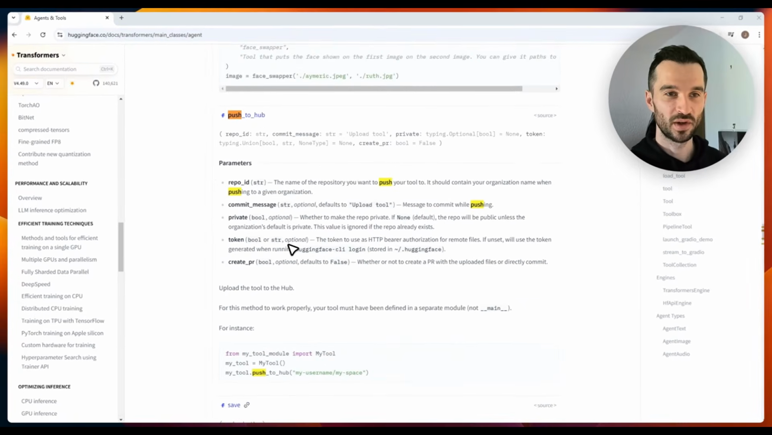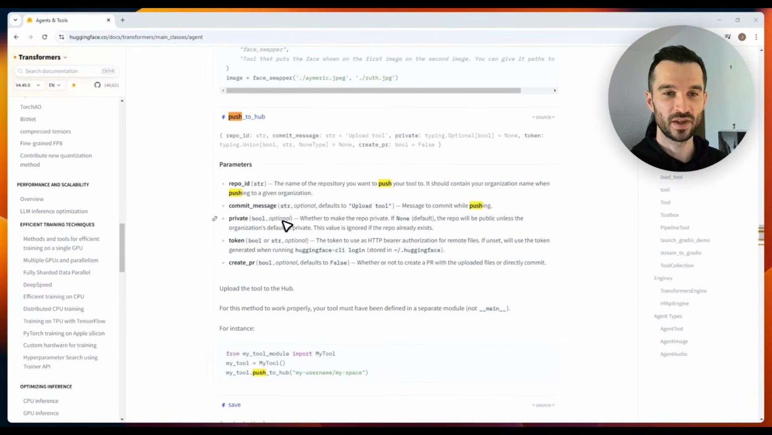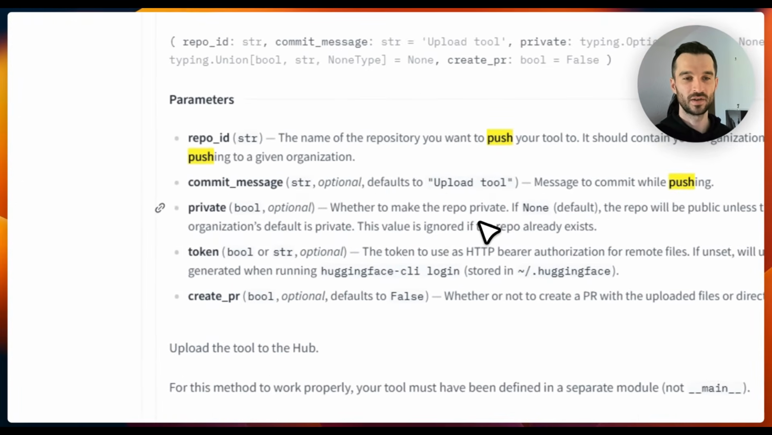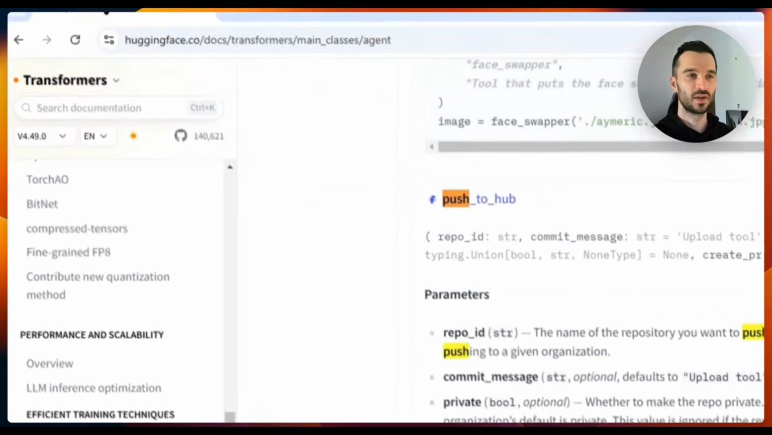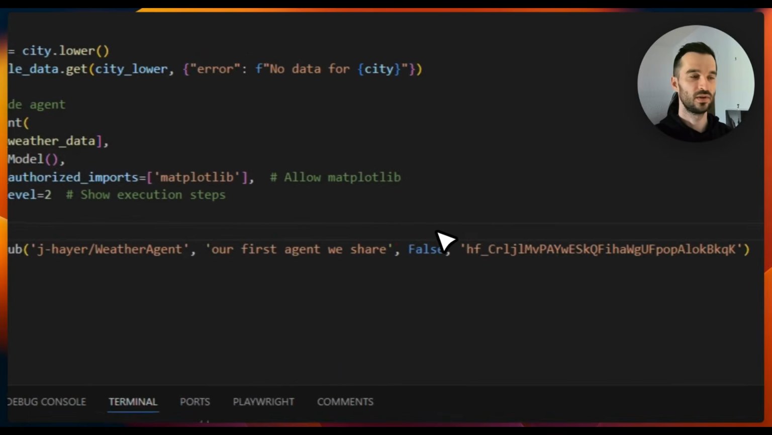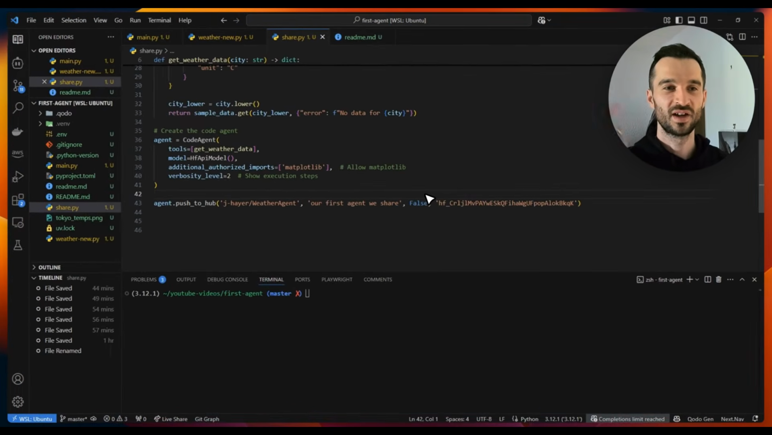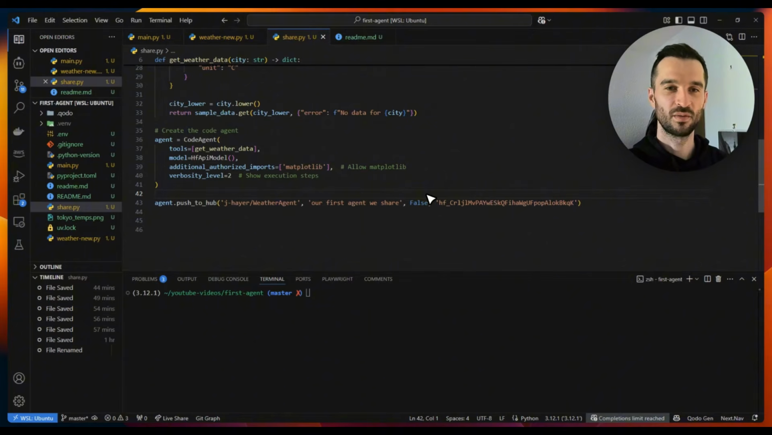Yes, here. So let me open up the documentation. Private: if we mark it as a private one, only you could then see it. And then the next parameter is the token, because of course we need to authenticate ourselves and have the allowance to actually push something in there. I've created a token here to do this.